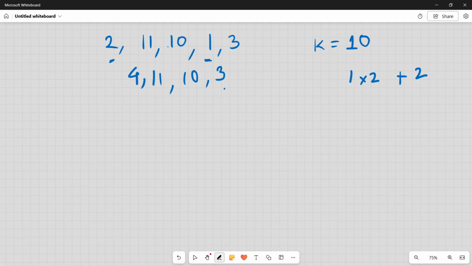3 and 4 are less than 10. So we again perform the same operation. We remove these from the array. So the array now becomes 11 and 10. And the value that we have to push to the array will be 2 times minimum of 4 and 3, that is 3, plus the maximum number. So 2 times 3 is 6, plus 4, that is 10. So now we can push 10 back into the array.